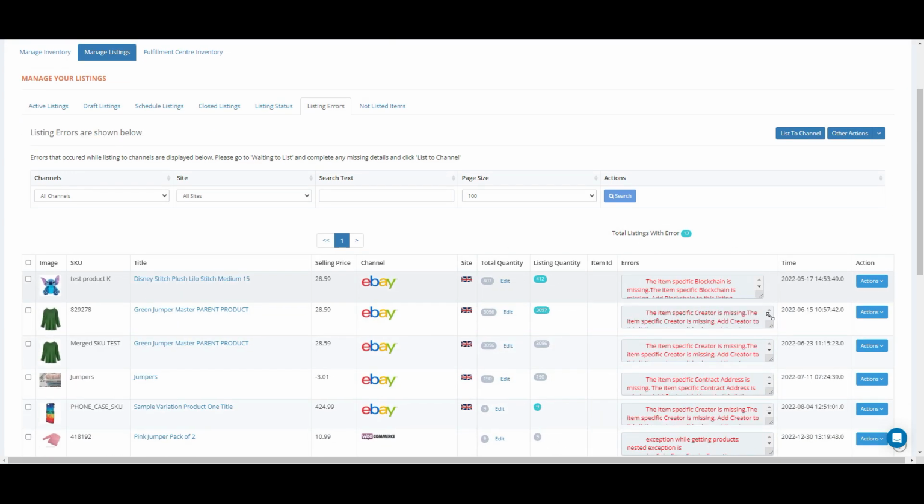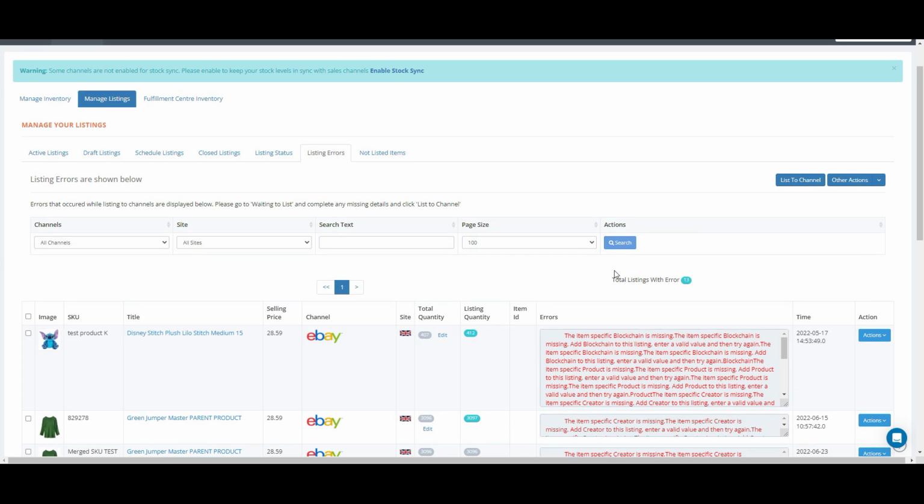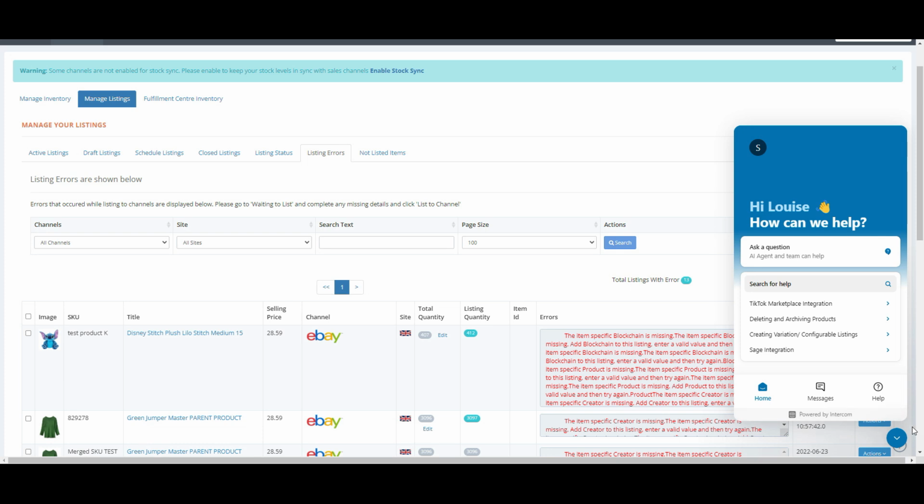There will be a little box with a red warning message in it letting you know what you need to do to correct it. If you're not sure how to correct an error message you see, you can contact our support team using the chat widget in the bottom right hand corner. And you can also view our user guides, which have helpful tips on common error messages within Selro.